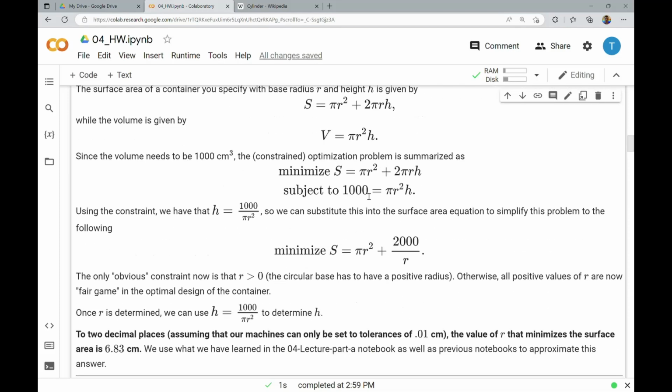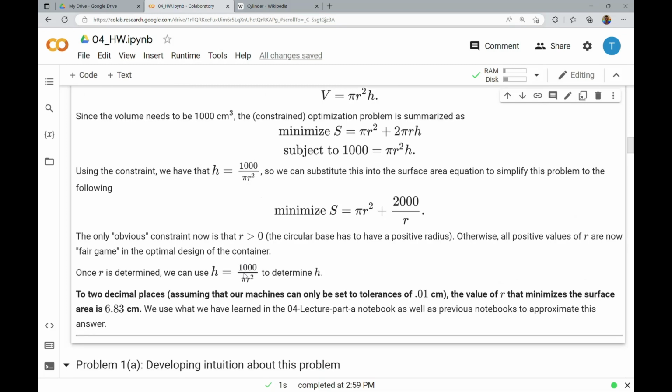So if you use that constraint and solve for h, you see that h is equal to 1,000 divided by pi r squared. And if you simply substitute that back into the surface area equation, you see that the surface area, written only as a function of the radius, is given by pi r squared plus 2,000 divided by r. The only obvious constraint that you have now is that the radius of your circular base has to be positive, right? Otherwise, there is no cylinder. So r has to be greater than 0. So all the positive r values are fair game. But what should you choose? That's the question. You need to optimize.